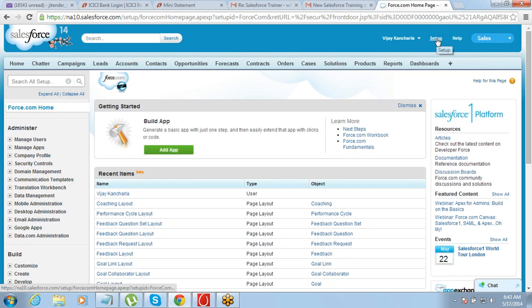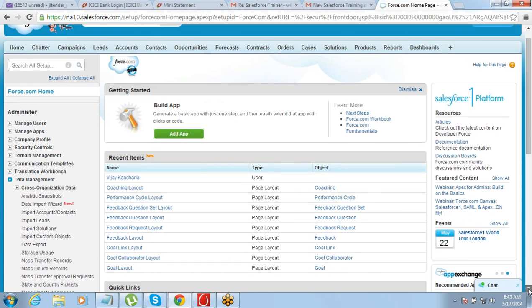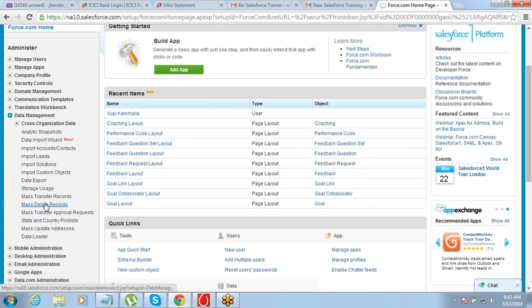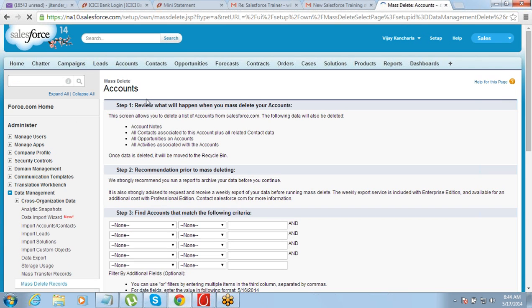We go to setup, data management. Under data management, we have an option called mass delete of records. So there you go, and you need to define whatever you want to delete. So let's say we want to delete accounts. So say mass delete accounts. Okay.